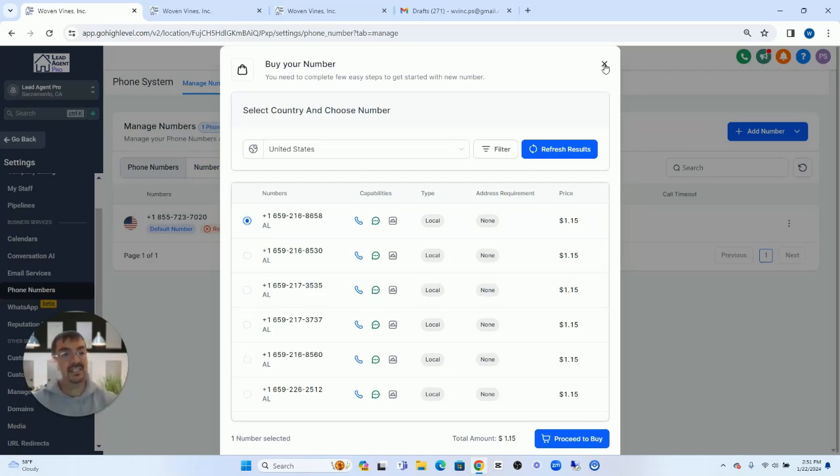It's also going to connect that phone number directly to the app, so the local business owner will get notified through that internal notification that they missed a call as well.